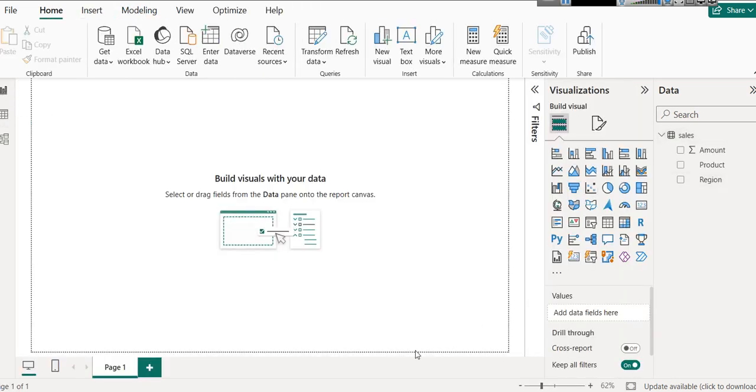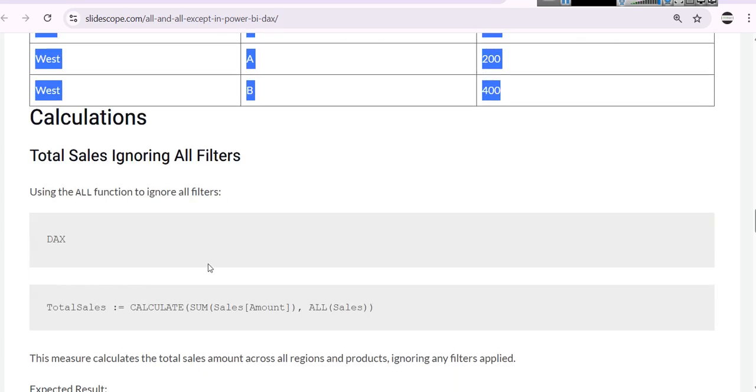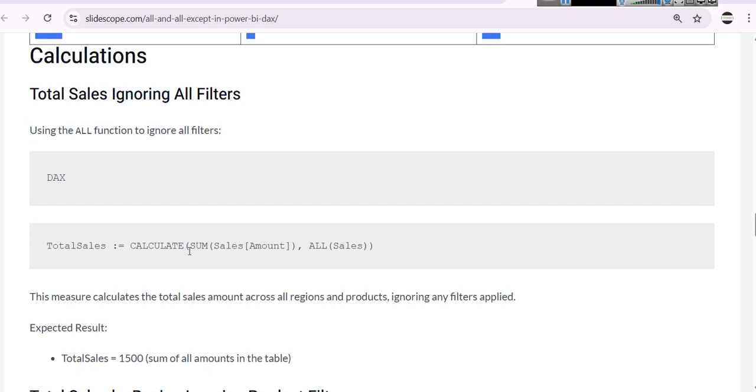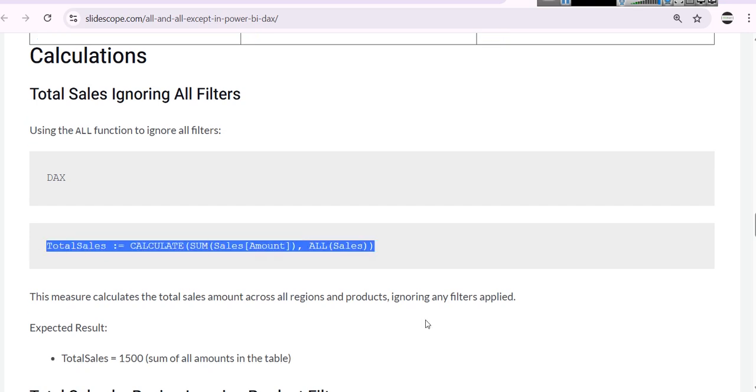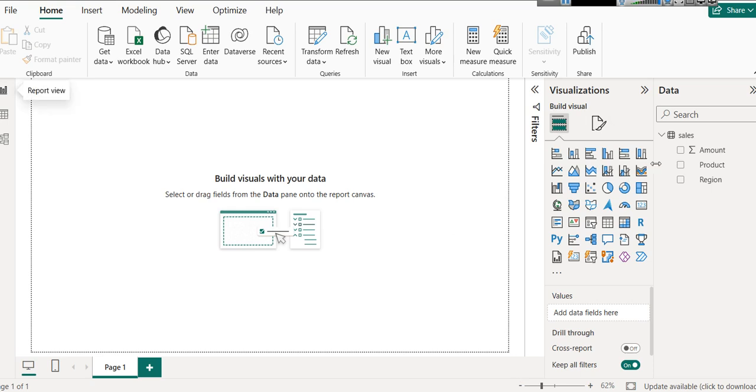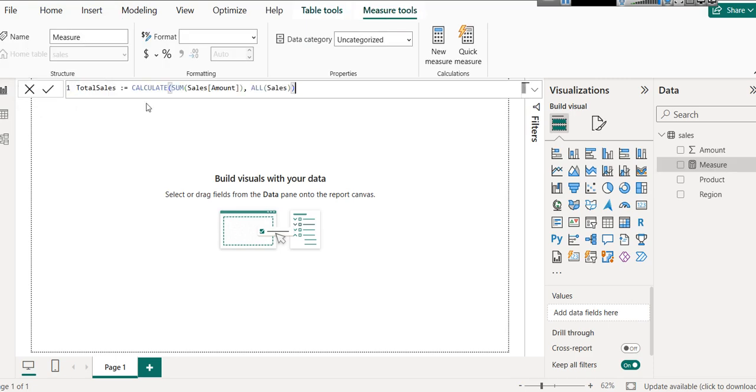Now you have these formulas, right? Like total sales, calculate sum of sales amount, all sales. Okay. So one by one. Go to your measure, total sales. Just remove this one, okay? Because this is for Excel. Excel we can write it like that. Here we can write it like this only. The total sales is calculate sum of sales amount, okay? All sales, like we are ignoring everything. So this is going to calculate total sales.